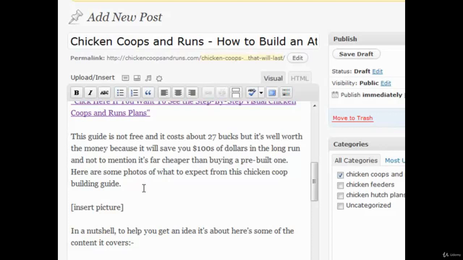The pre-sale story then continues. "This guide is not free and it costs about $27, but it's well worth the money because it will save you hundreds of dollars in the long run. Not to mention it is far cheaper than buying a pre-built one." Over here, we acknowledge the fact that the guide is not actually free and costs some money. However, we emphasize the benefits, which is that the guide will save you hundreds of dollars in the long run. Then we continue with, "Here are some photos of what to expect from this chicken coop building guide."